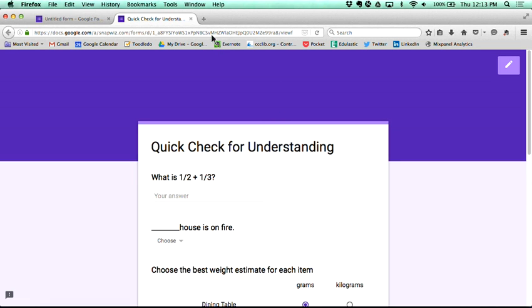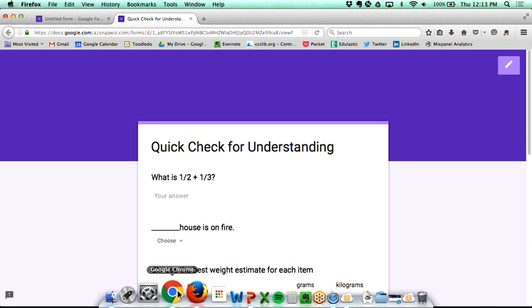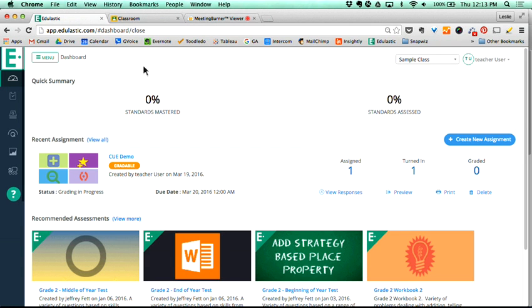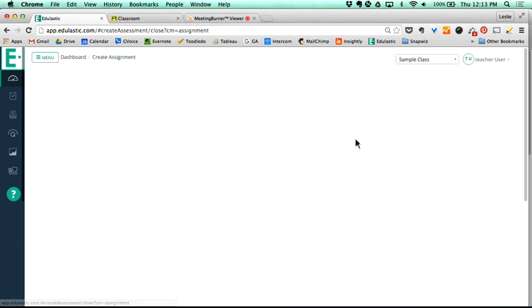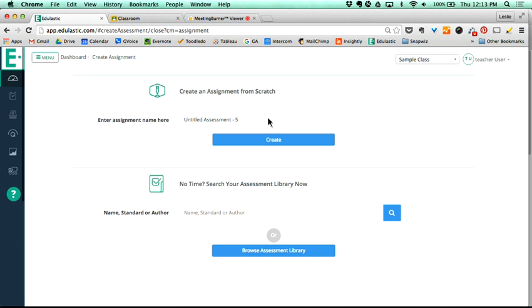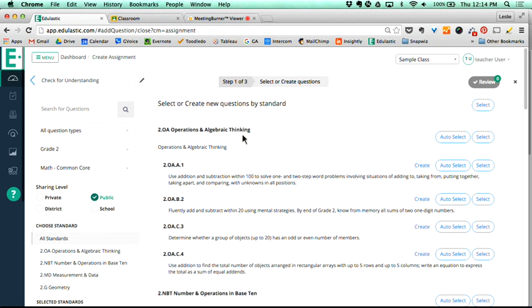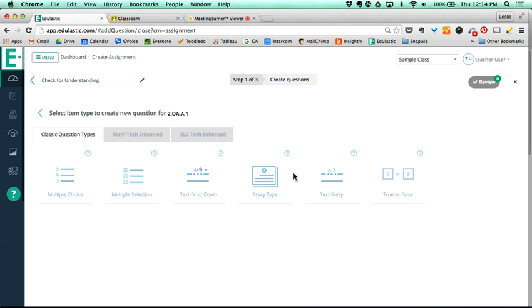Now I want to show you how to create this same assessment in Edulastic. So the idea is that it's just as easy to use those question types in Edulastic as it is to do it in Google Forms. So I'm over here logged in as a teacher in Edulastic, and I'm going to say create a new assignment, and call it Check for Understanding also. And in Edulastic, you align everything to the standards. So I'm going to align just to these standards right now.